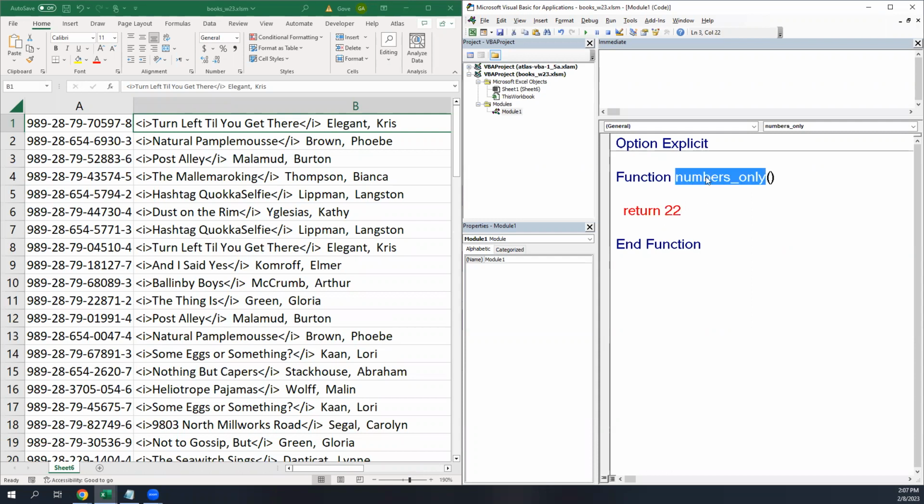But in VBA, I actually set the name. This is weird. I set the name of the function equal to a value somewhere inside the function. And that is going to make it return that value. So right now, this is not a very interesting function. It just always returns the value 22. I could call it from the immediate window. I could say print numbers only.